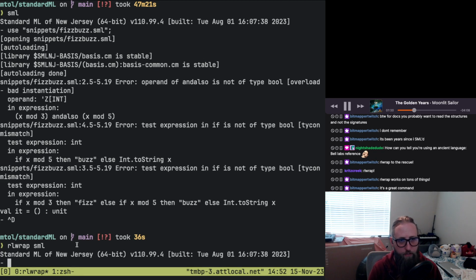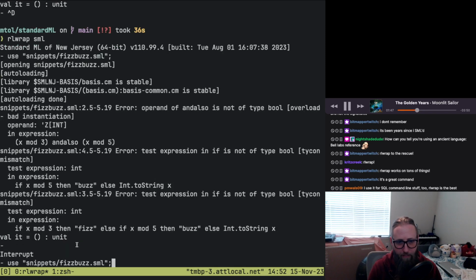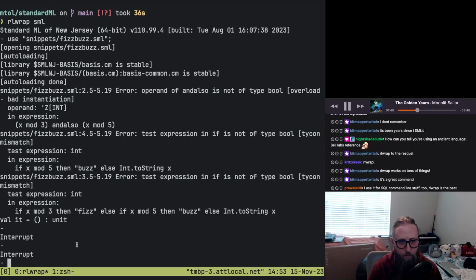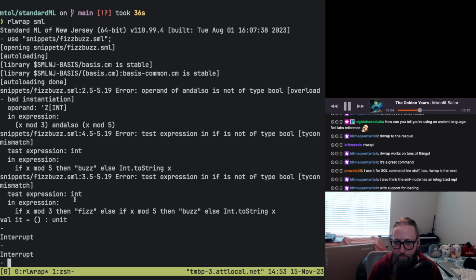Okay, so let's get that back. Use snippet /fizzbuzz.sml. Okay. Beautiful. And then we're here. We got the Control A, Control E. Yeah, absolutely awesome. We can use Control CU. Beautiful. Yeah, rlwrap is really helpful. Things you don't know because you just haven't needed to, I guess. It's very nice.